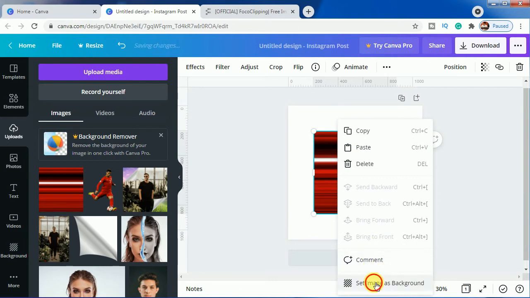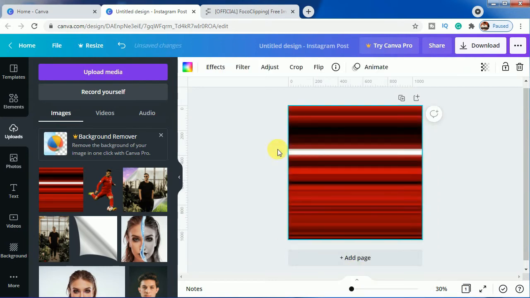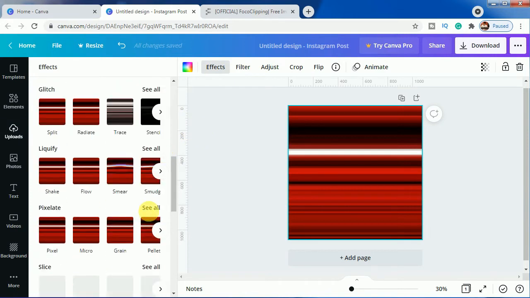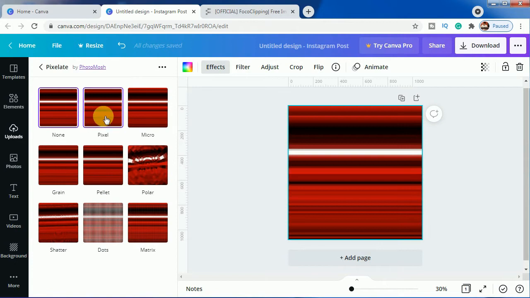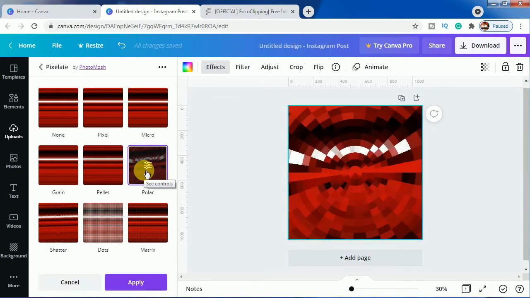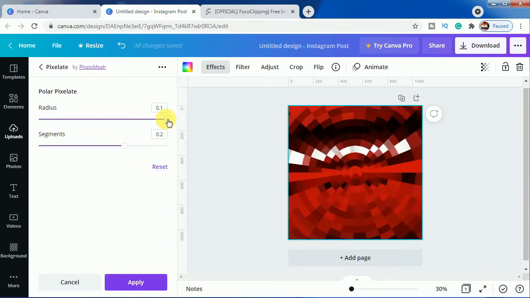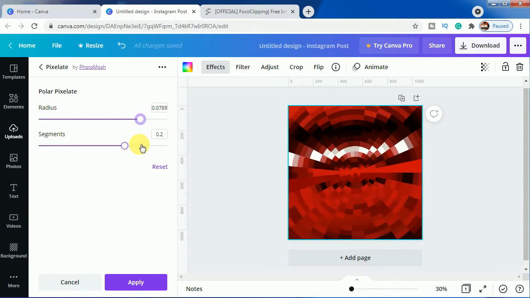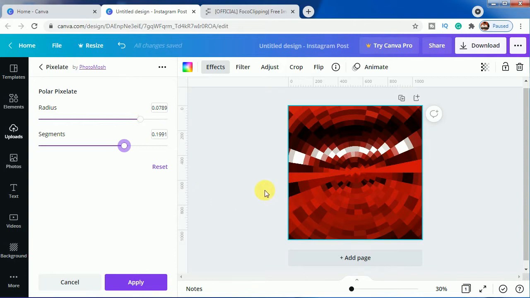Click on set image as background and this time again go to effects, scroll down until we find pixelate option, but this time we will not use this pixel one and we will use this polar one. Okay, and this is done, and you can always check on the radius, increase it, decrease it according to your requirement, and I will keep it like that. Okay, and click on download.